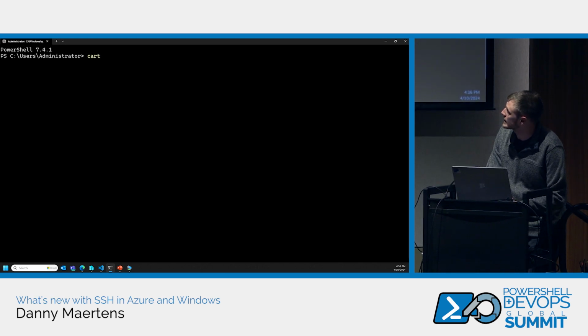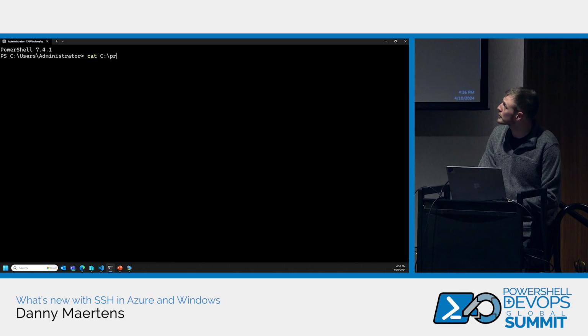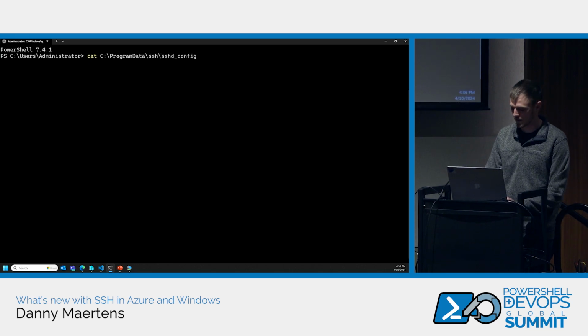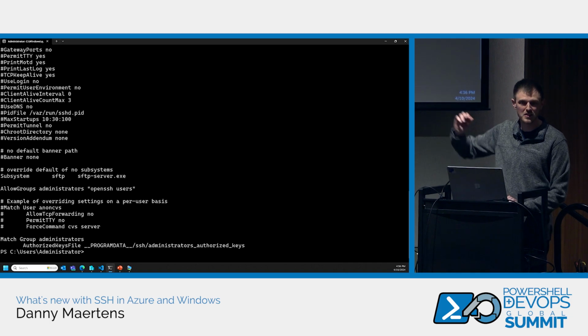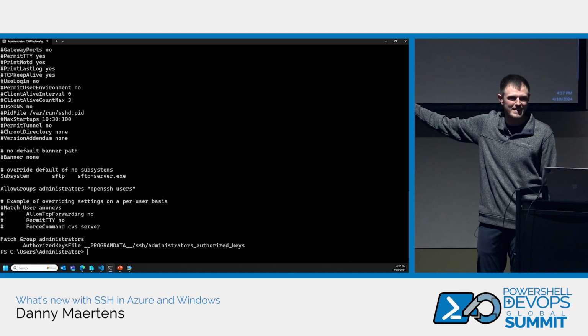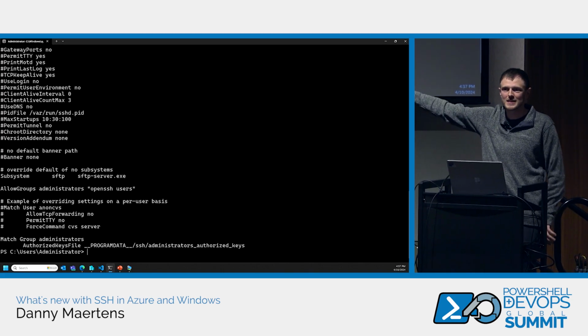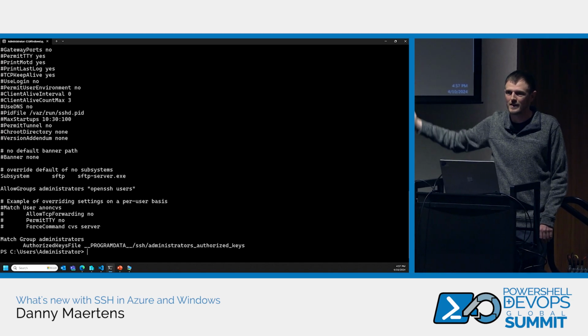For SSH, we have a config file. It's located in C:\ProgramData\ssh\sshd_config. Again, not super fun, but it's buried in ProgramData. And look, here are all your settings for the SSH server. Isn't it pretty? No, it's not. It's a pain to read, it's a pain to configure, it's a pain to manage, right?